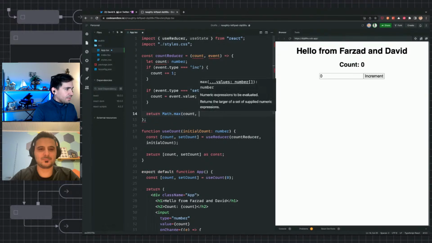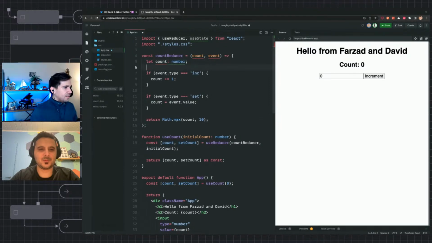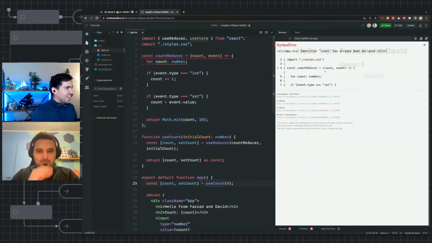Wait, it's max. So counts 10. So we want... Actually, max. It's min because you'll always get 10 with lower values. Ooh, yeah, you're right. Okay. I always get that confused. Thanks.